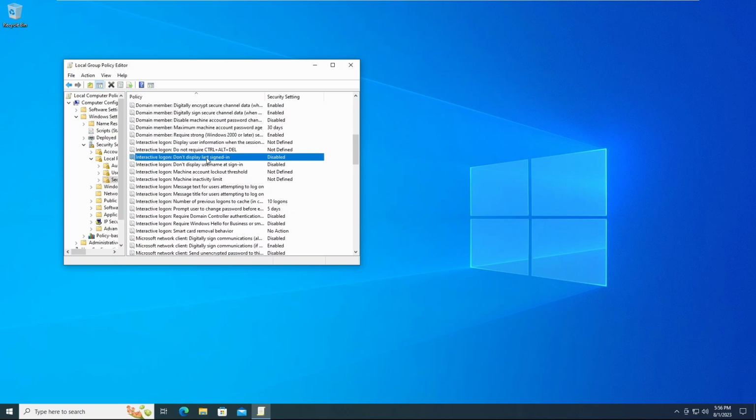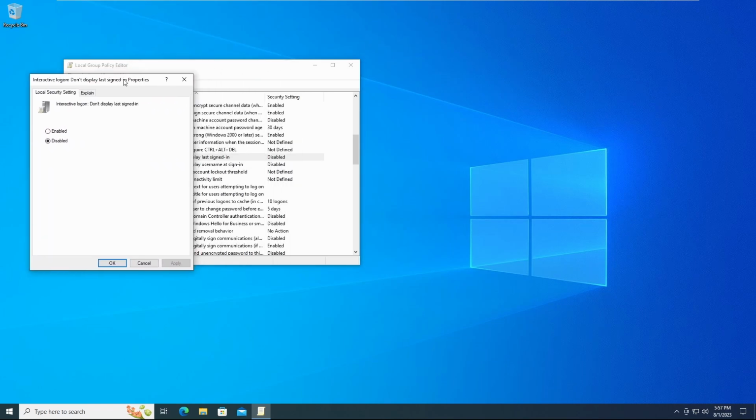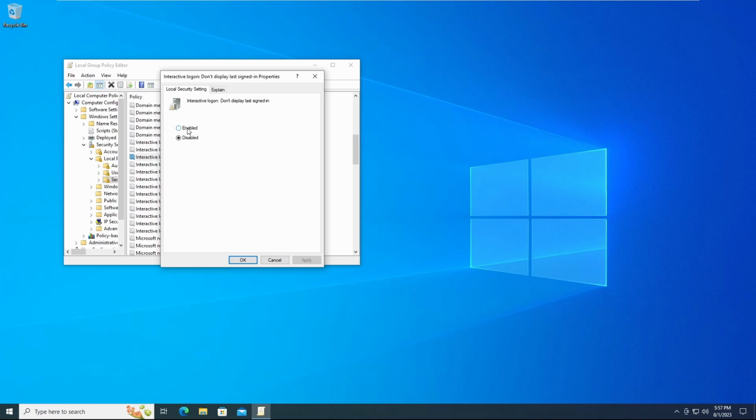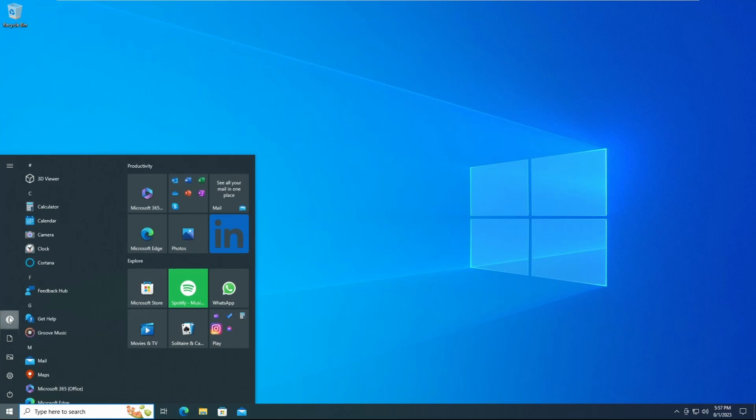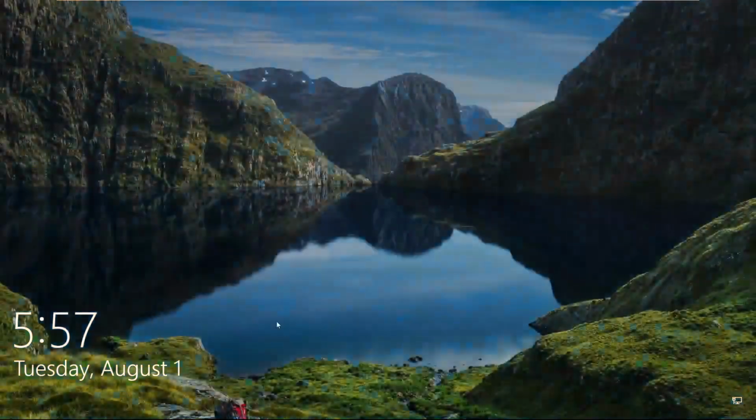Do not display last signed in. I have mine disabled, but usually it will show not defined. I'm going to go ahead and enable that. Click Apply, click OK, close it out, and lock my account.